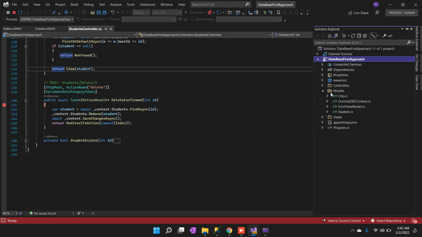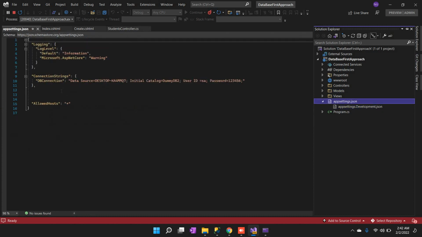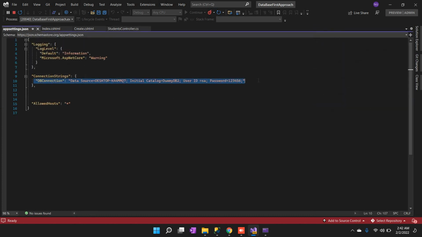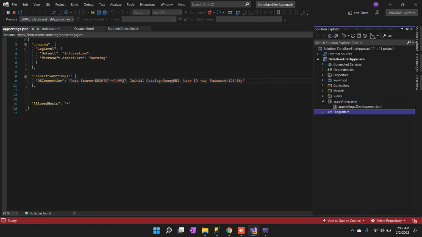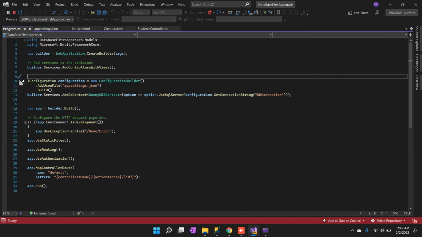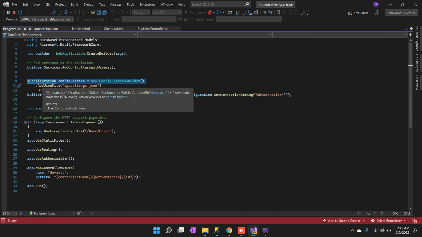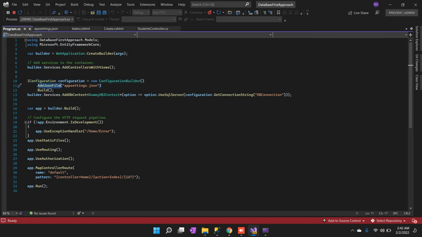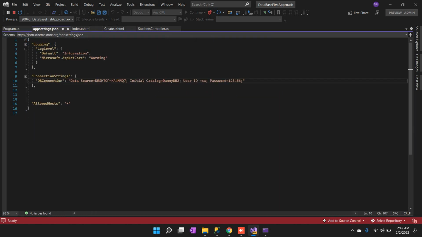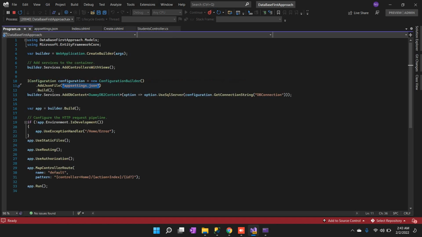In the app setting, we have added the connection string to the database, and in the program.cs class we have added this line, and inside this line we give the file name where we have the connection string, the app.setting.json, this one. Inside this one we have the connection string. So in the next line we give the connection string.